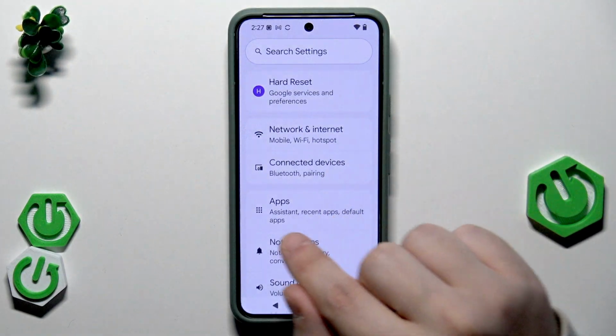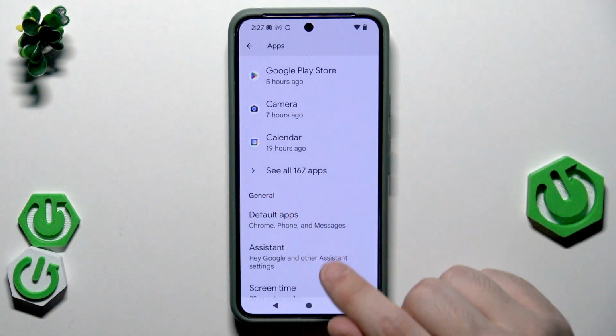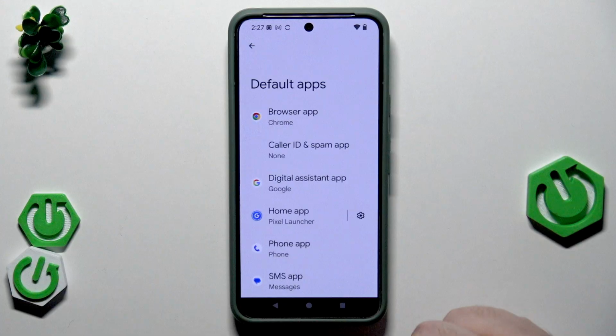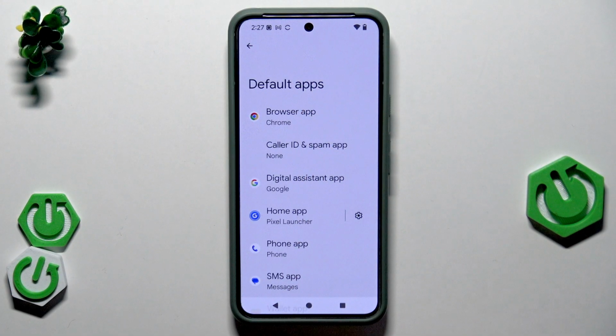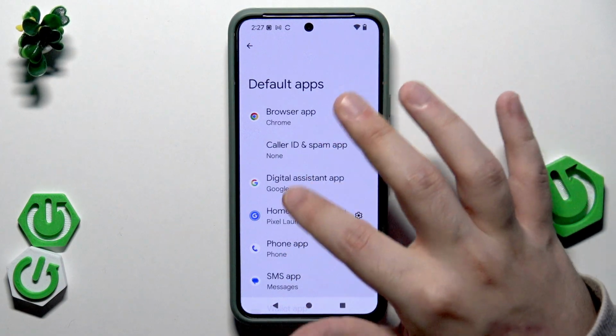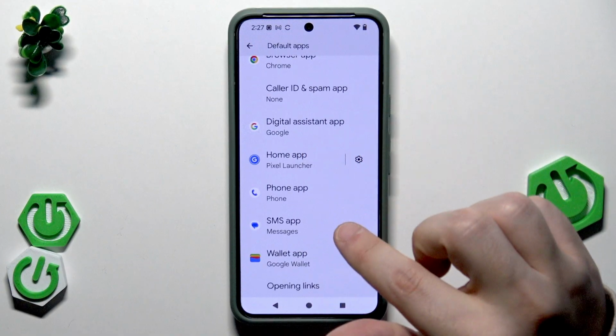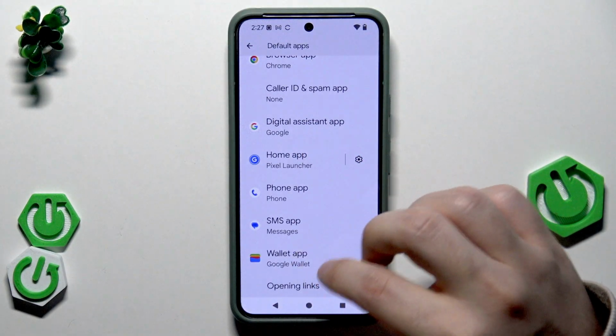Now, we need to click on Apps, scroll down until you find the General, and in here we have our default apps. Simply click on them, and in here you can, for example, change the default browser app, caller ID and spam app, digital assistant app, home app, phone app, SMS app, and the wallet app.